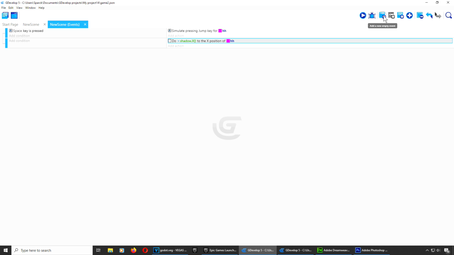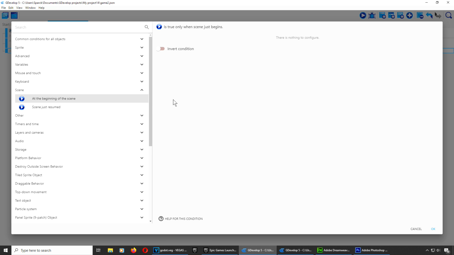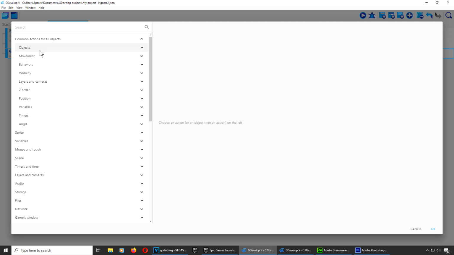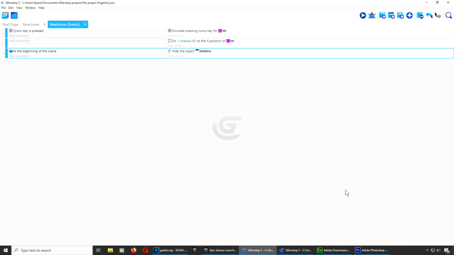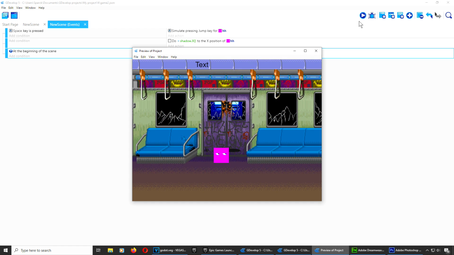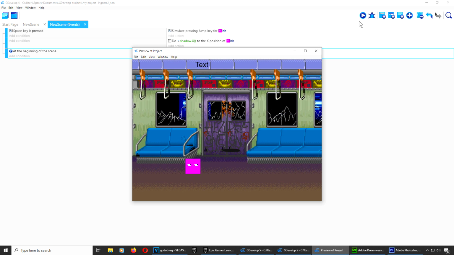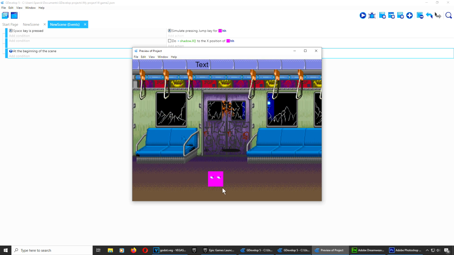Let me create another event. This will be at the beginning of the scene, or level. We want to make our object invisible. We're going to hide our shadow object. So now our character can walk anywhere, just like that. Let's attach this shadow to our character.